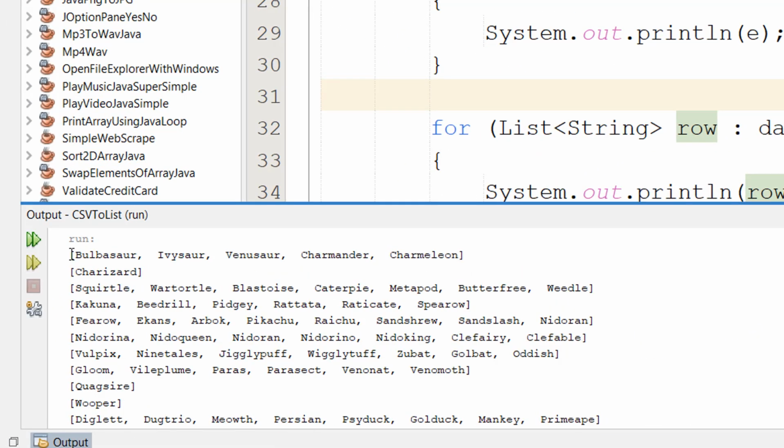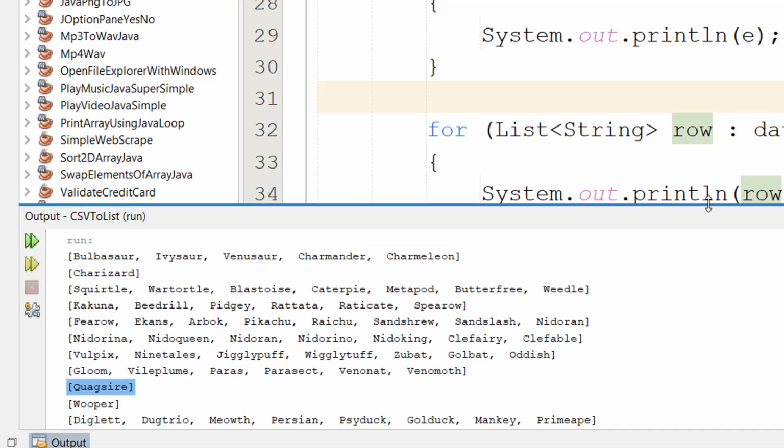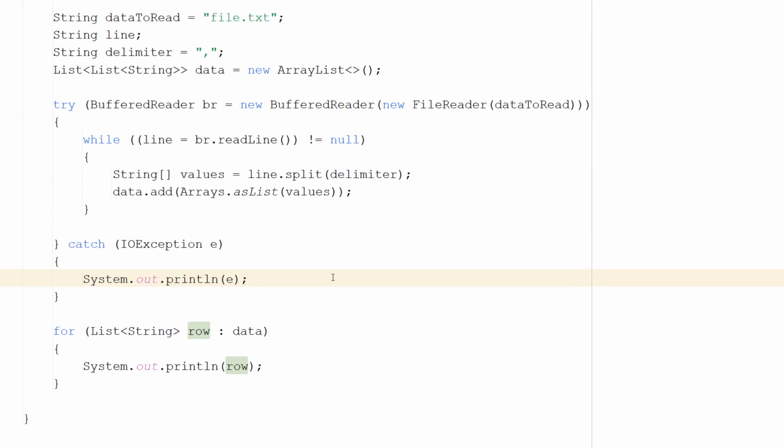As you can see, we've printed out every line of this file from the list. And as you can also see, the lines have been preserved. You know, Quagsire was on its own line, and it's got its own line. So yeah, that's how we can read data from a file into a 2D string list.